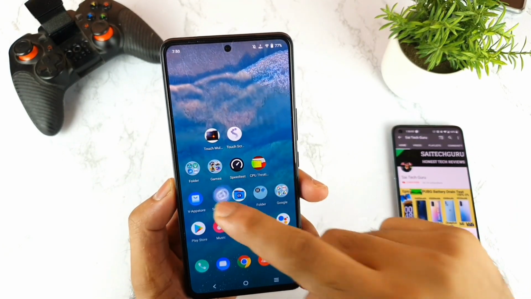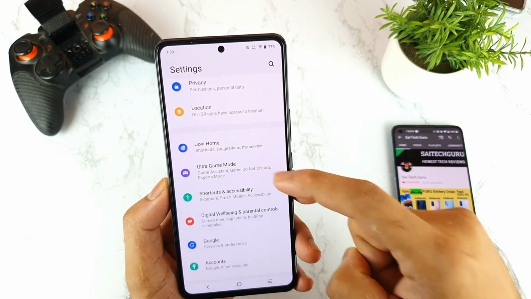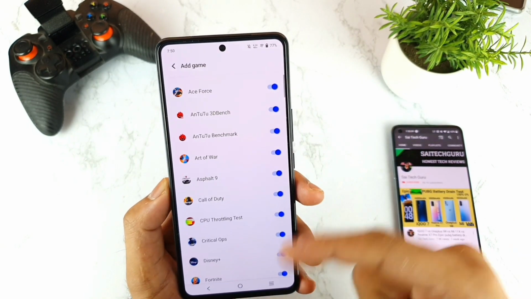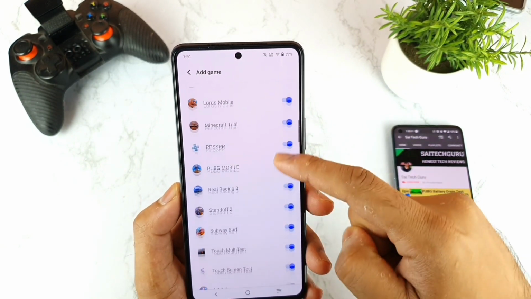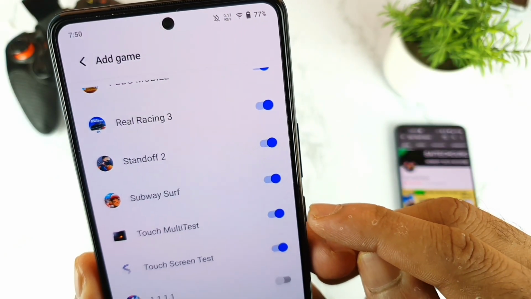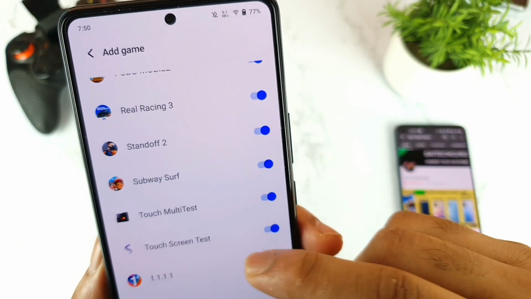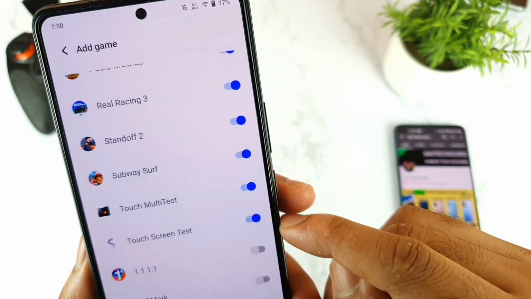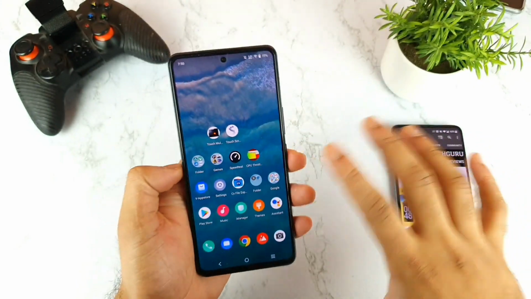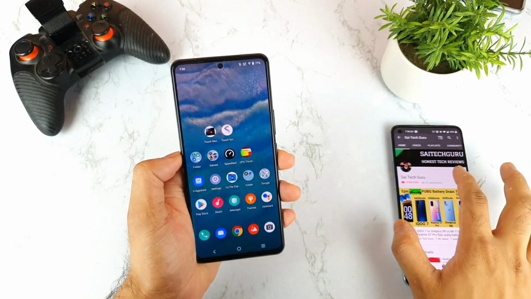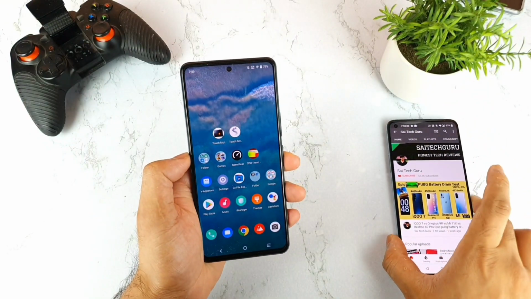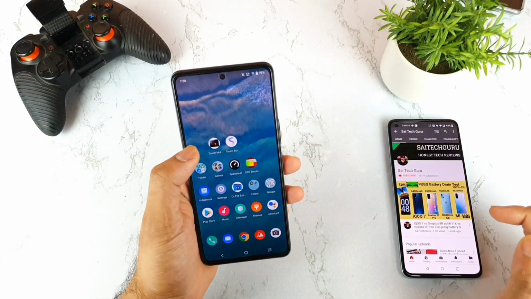So right now let's test by adding into the ultra game mode. Here is the ultra game mode. Click on this arrow mark, click the plus mark, and add the applications I'm going to test. Let me show you the two applications I'm testing right now: a touch multi-test application, and a touch screen test application. I used the same applications yesterday as well, so you can check that video to see the results without using ultra game mode. Let's get started.